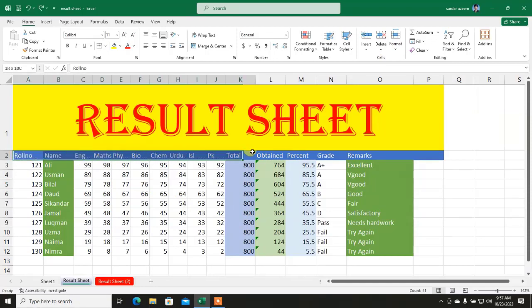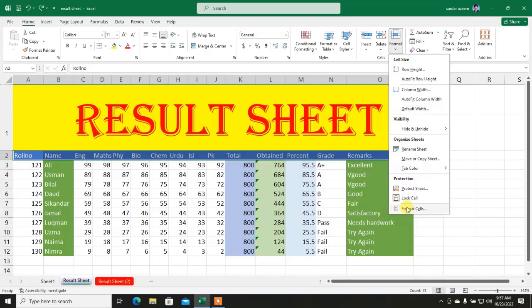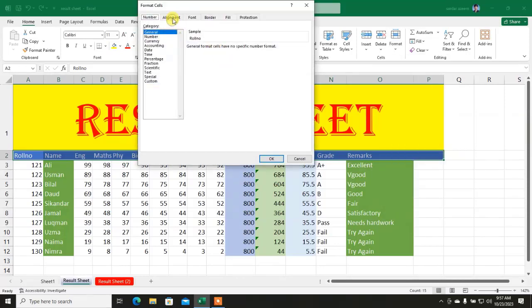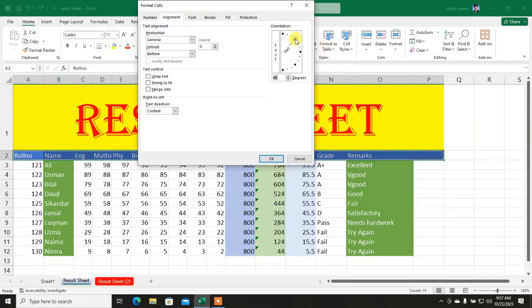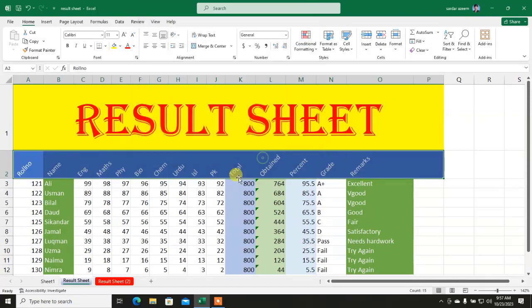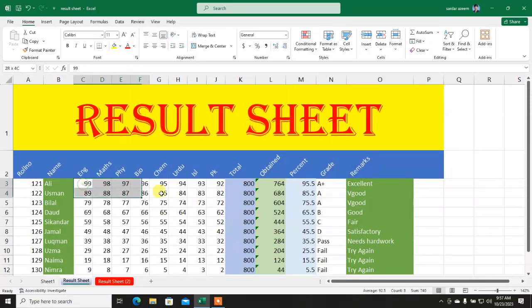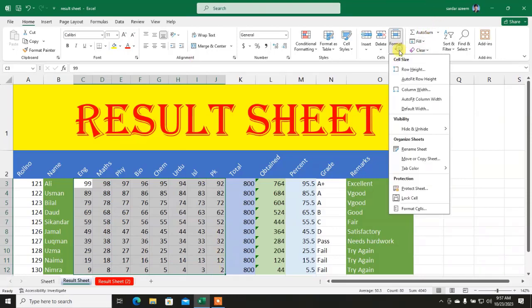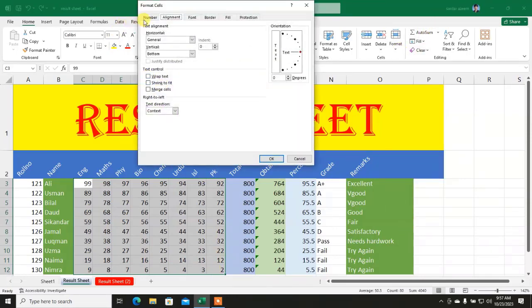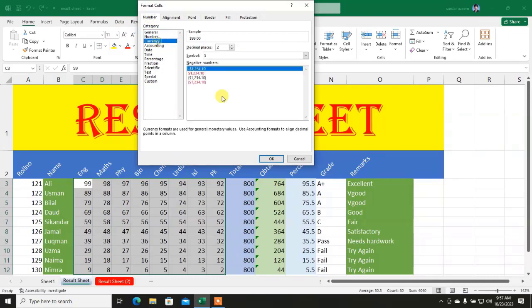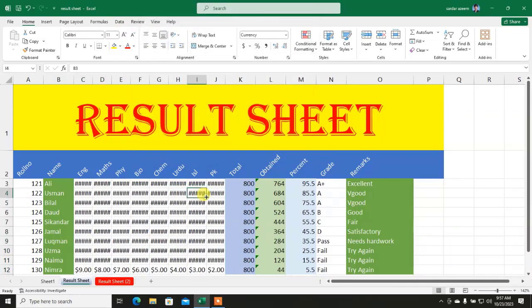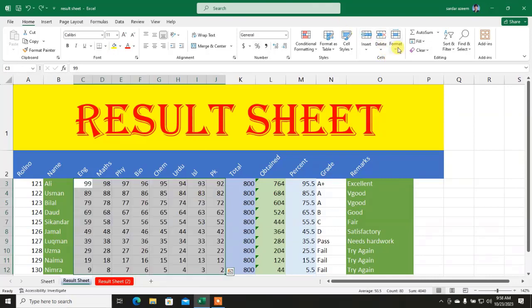Next option is format cells. This has been discussed earlier also, but I'm going to discuss it again. Just click format cells and you can change the alignment of your cells from here. For example, I have changed the alignment of my cells. Now you can also use this to change the cell style. For example, this is general. I want to apply the currency style. It will be converted to currency.